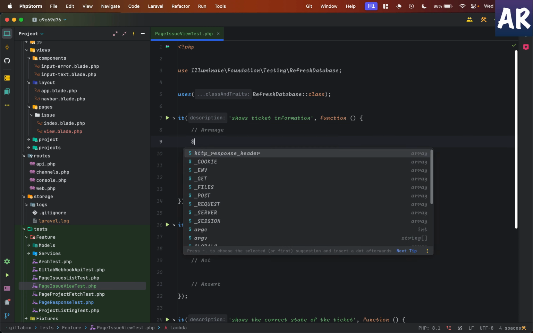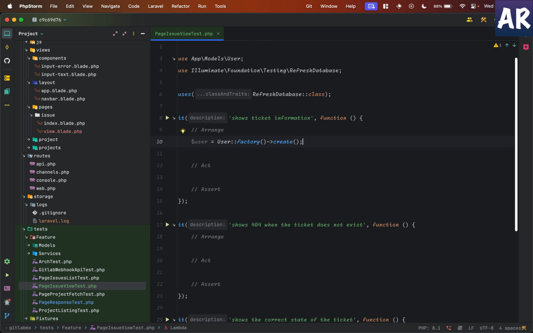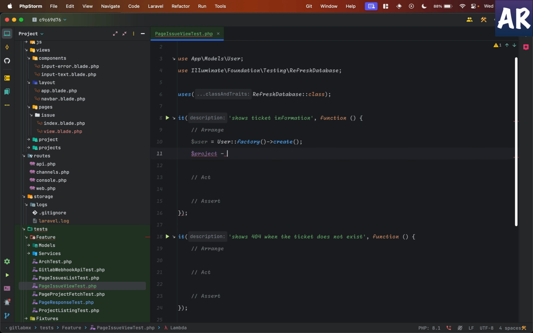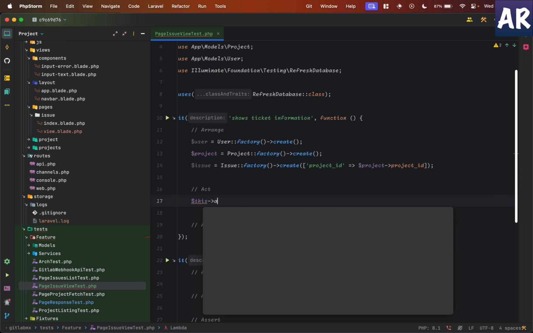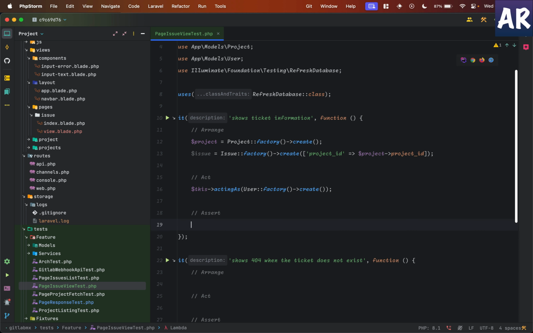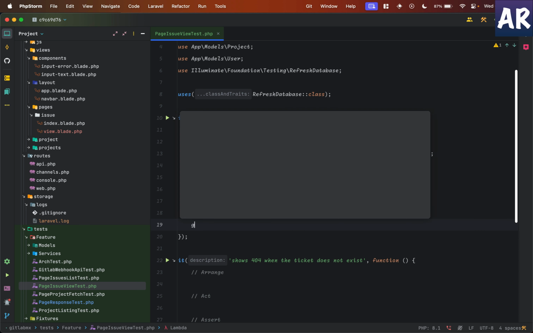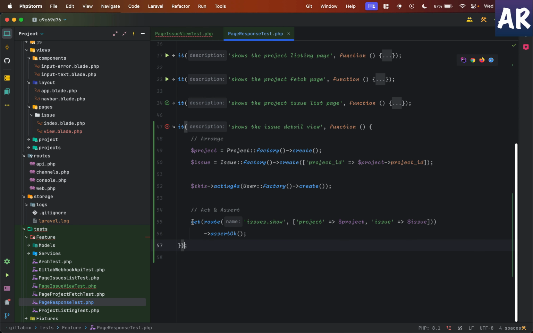Okay, so now what do we need to do? First, I obviously need a user. I also need a project and an issue. Okay, do acting as user, or maybe I'll just take this to keep things consistent. And now it comes to the main assertion. What do we want to do? First of all, obviously get to that route. I will just copy this piece in here.